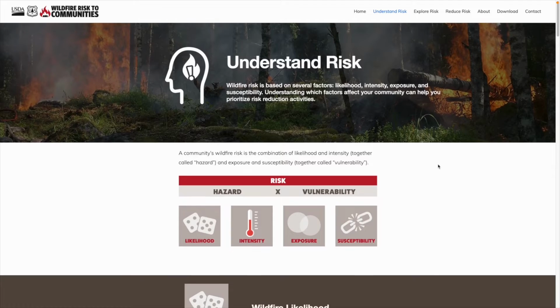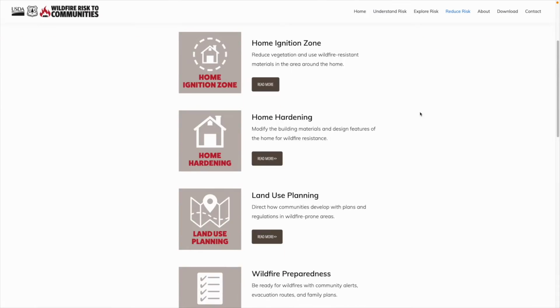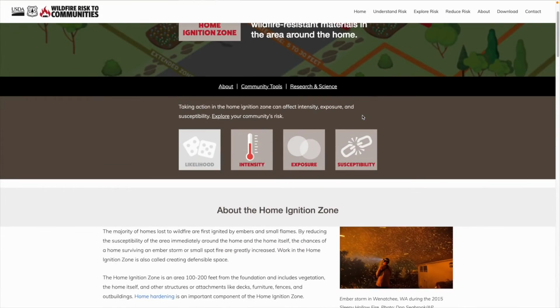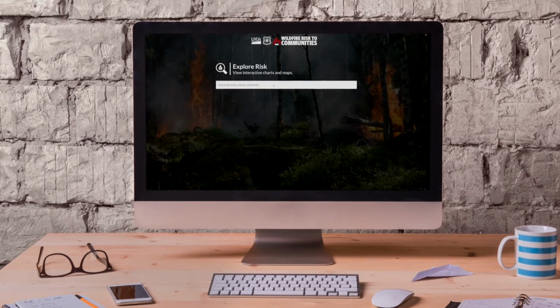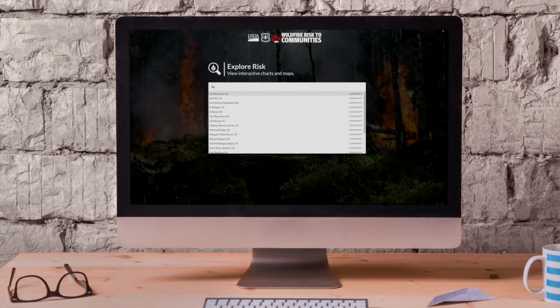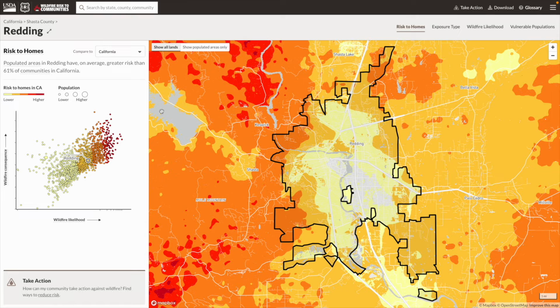Understand, where you can learn more about the science of wildfire risk. Reduce, where you can find information, videos, and links to programs that can help a community take action to mitigate wildfire risk. And Explore, where you can look at maps and charts of your community. In the Explore section, you can type the name of your community, county, or state. For this example, we'll look at Redding, California, a community that has been impacted by several destructive wildfires in recent years.